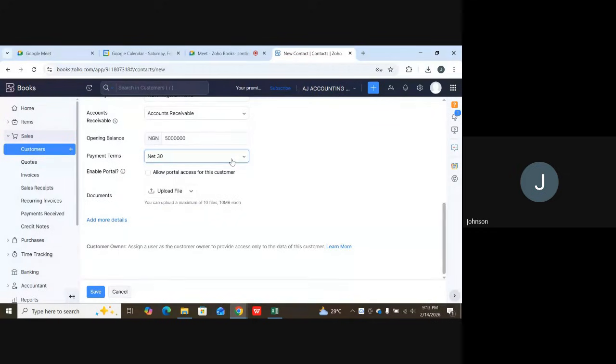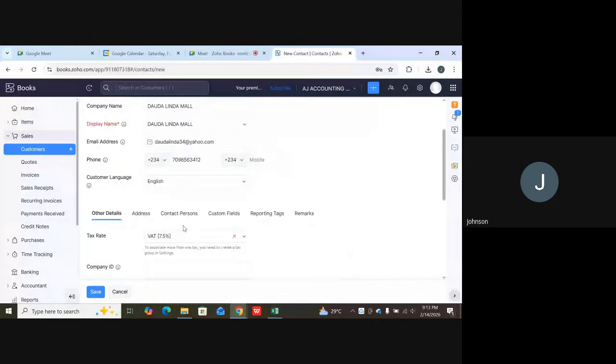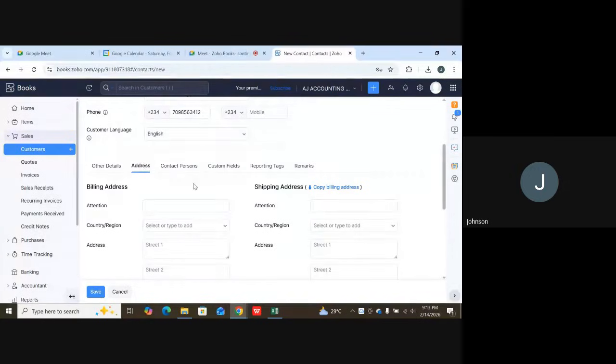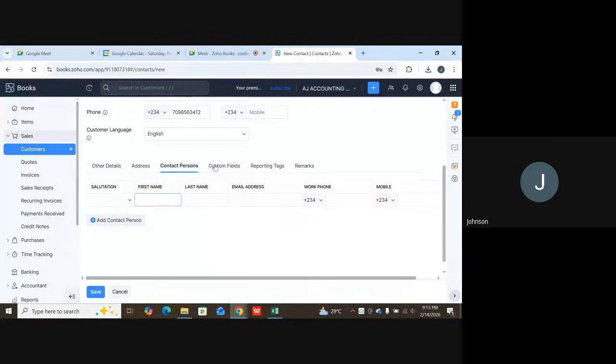That being said, let's now move further. I think all the things that we've done are fine. If you like, you can add more steps to it. You can add the address of the company. You can add the contact person. You can add custom fields.